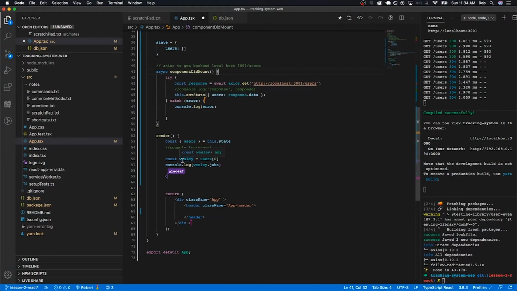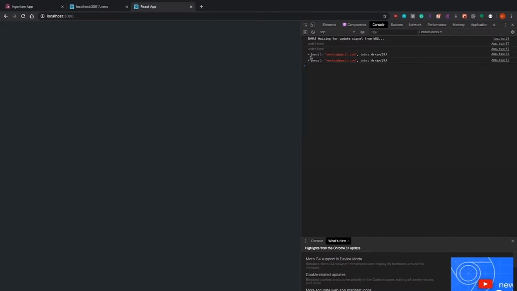Console out Wesley again? Oh, so it's undefined in the beginning, and then you see that undefined, and then it exists? Yeah. So this is a very common thing that happens in React.